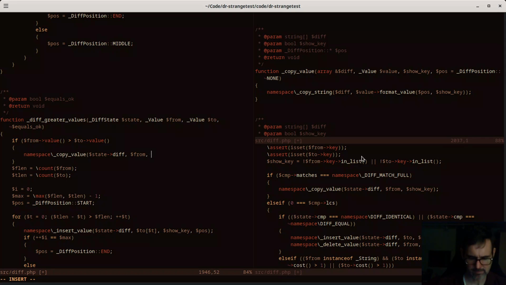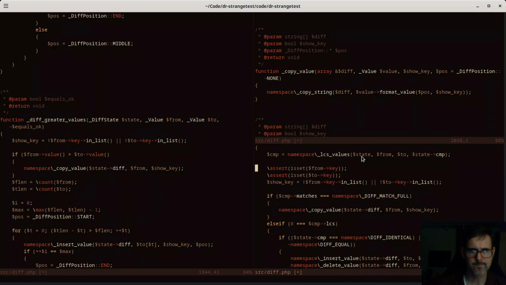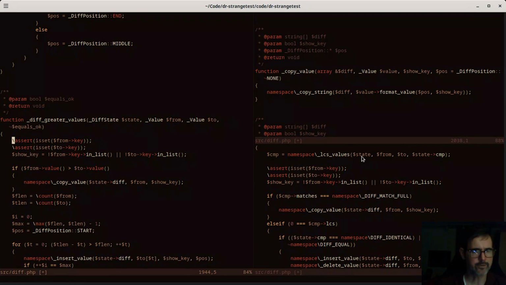Okay, show key. We're going to need to calculate that, and then I think that's it. And the show key, I believe, is going to be the same as here. So show key is going to be whether or not either item is in a list. And I guess we're going to need these assertions again until I fix that.